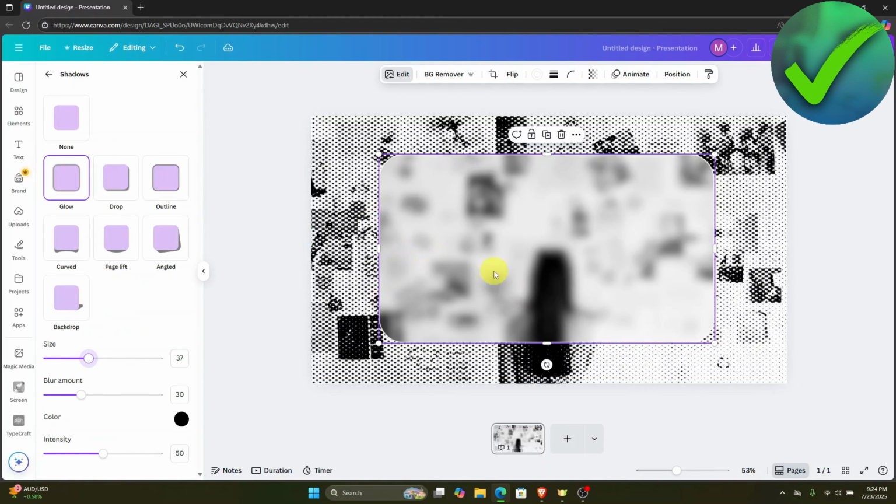And then once you're now done, that is basically it. So once again, that is how to make glass blur effect in Canva.